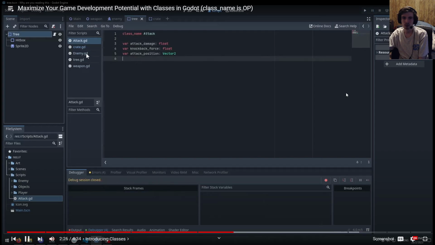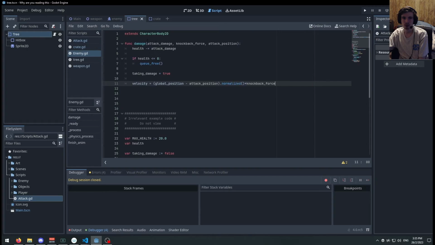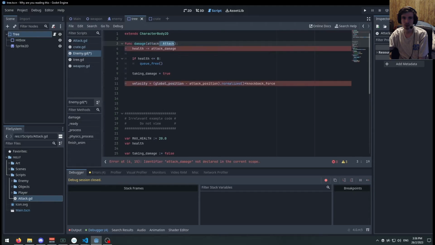That's actually all we need for this file, so I'll go back to the enemy script, and instead of passing in these 3 parameters, I'll instead pass in one attack object, which I will annotate with type attack. Annotating it as attack gives us 2 benefits. This allows us to use autocomplete, and if we try to pass anything that isn't an attack into this function, the game will throw an error.